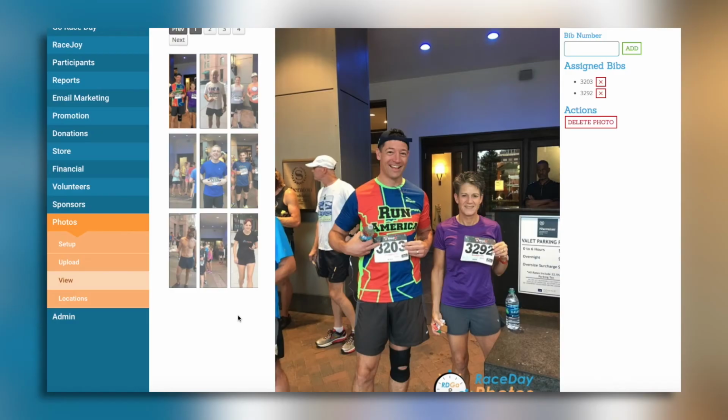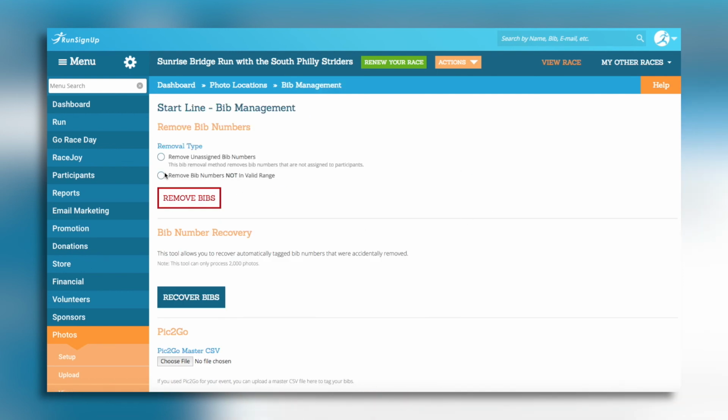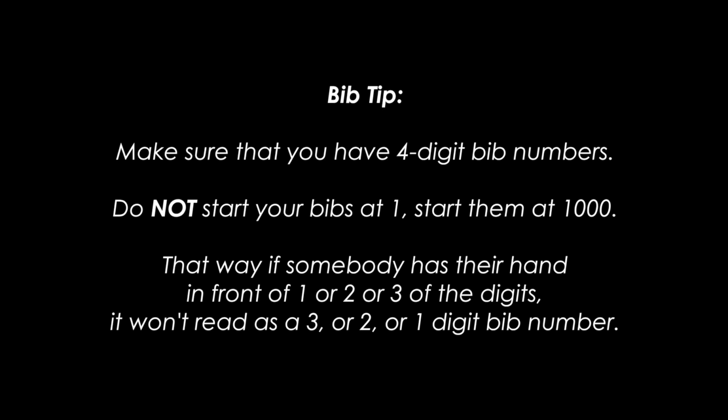So if you know exactly what your bib range is and you want to remove everything that's not in that range, you just go into locations under the photos tab, and per location you click on a green button, bib management. Then you just type in that range and it will remove all the other ones. Make sure you have 4-digit bibs. Do not start your bibs at 1. Start them at 1,000.